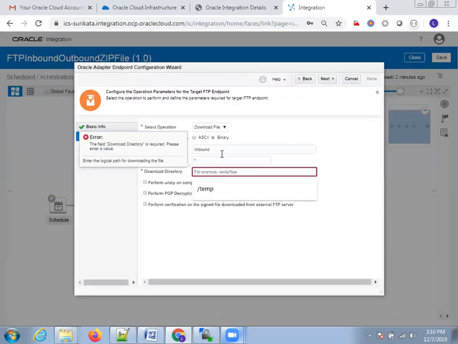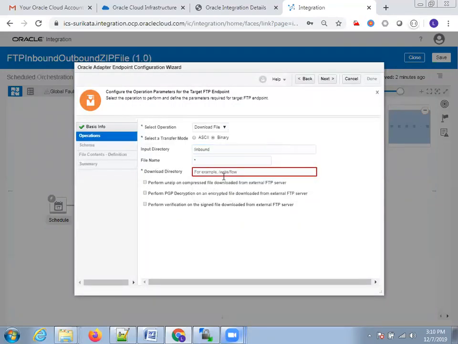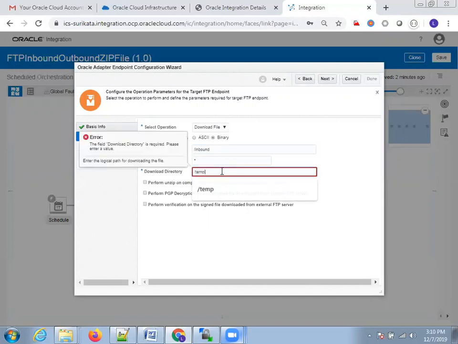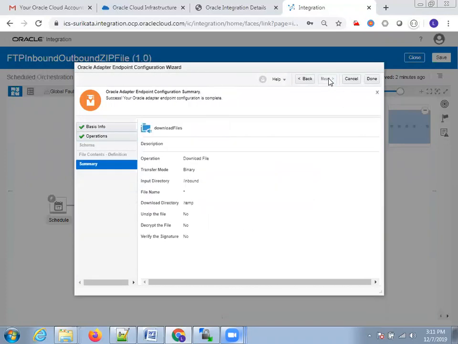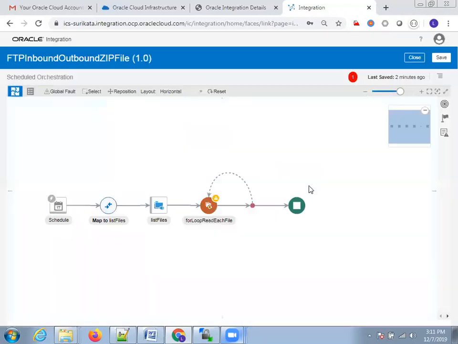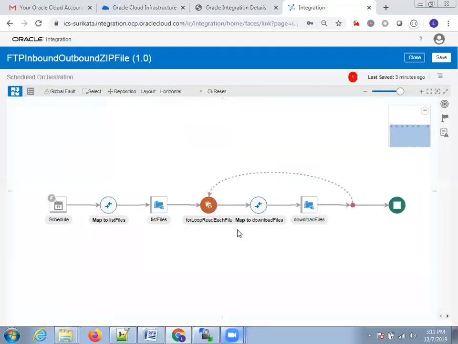It will ask you for which location. So the inbound directory, we know it. And for outbound, this download directory is a temporary directory which OIC, this ICS, uses at runtime. So just mention any value, that's it. Okay, done. Now the files are available.